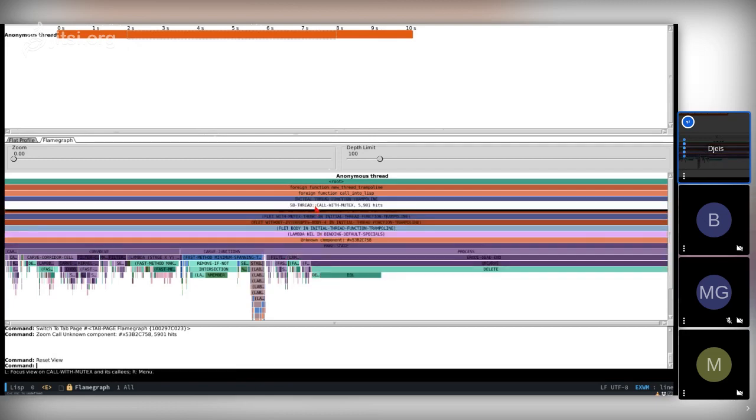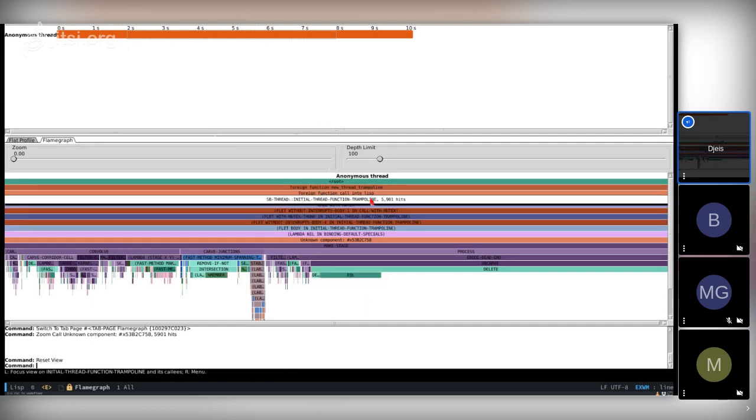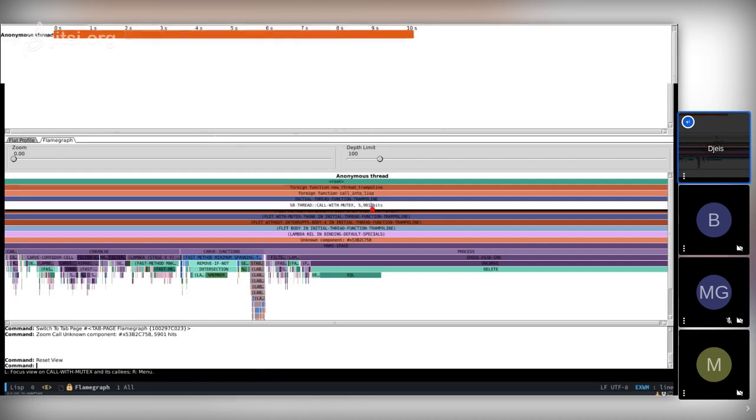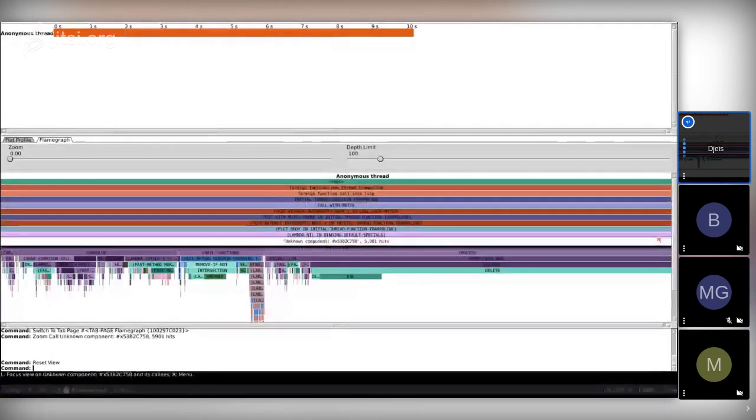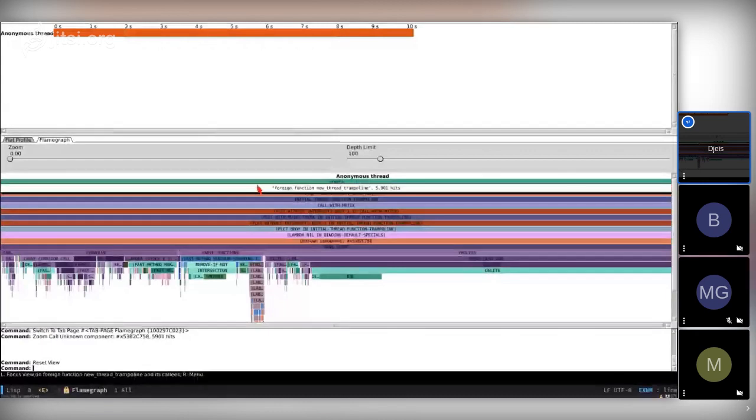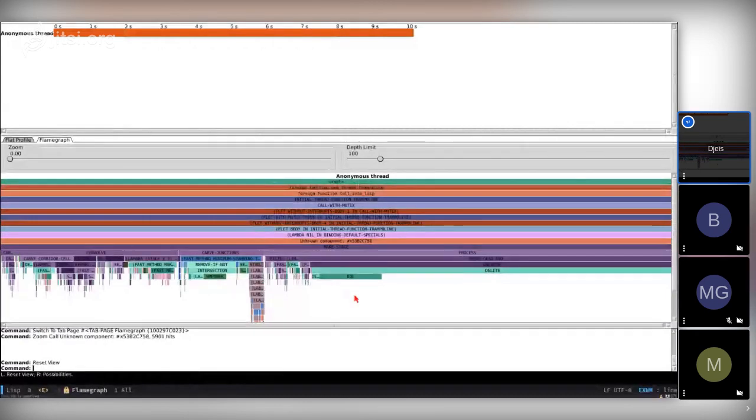I'm curious what mutex this thing actually needs. Like, what mutex is it getting there? Unfortunately, I cannot see that in this, but yeah. So anyway, profiling. It's neat.